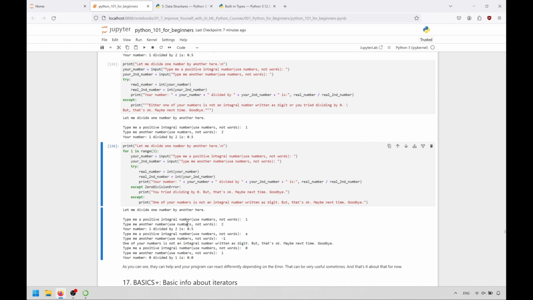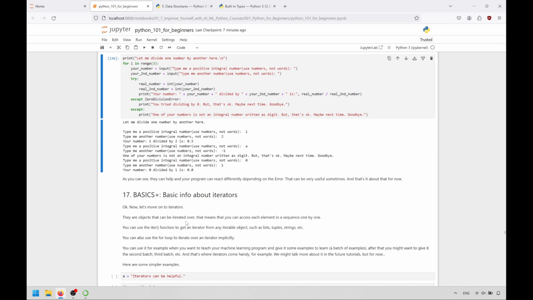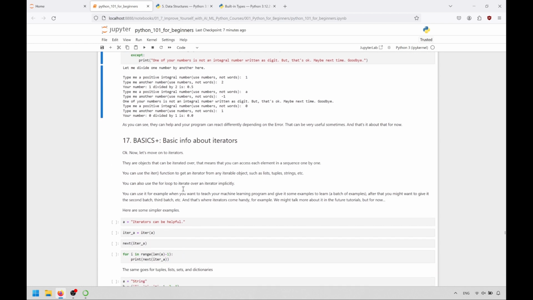Okay, now let's move on to iterators. They are objects that can be iterated over. That means that you can access each element in a sequence one by one. You can use the iter function to get an iterator from any iterable object, such as lists, tuples, strings, etc.